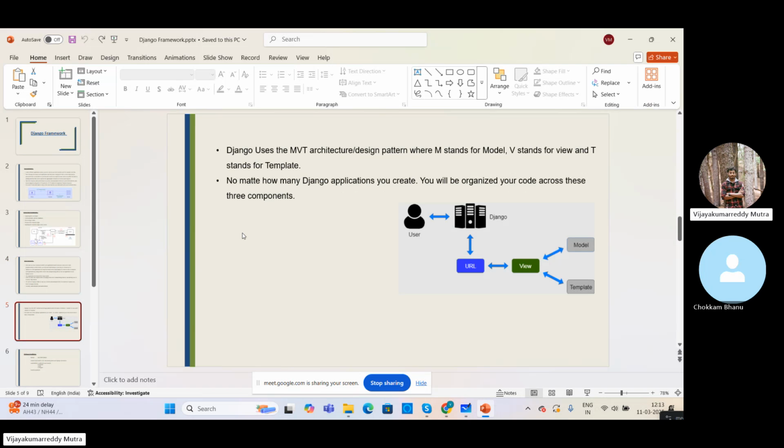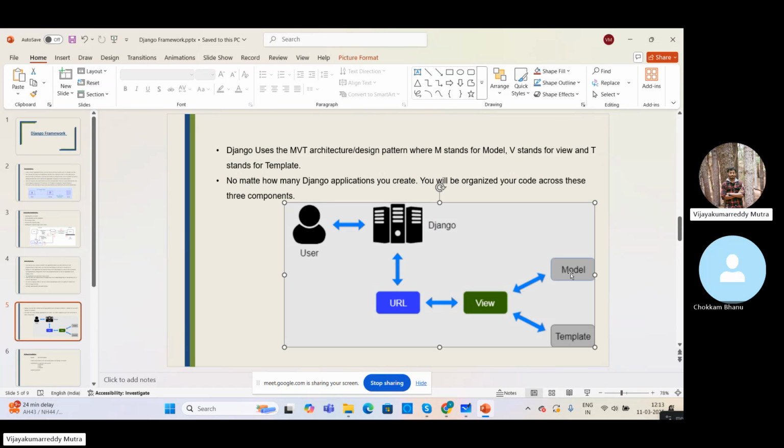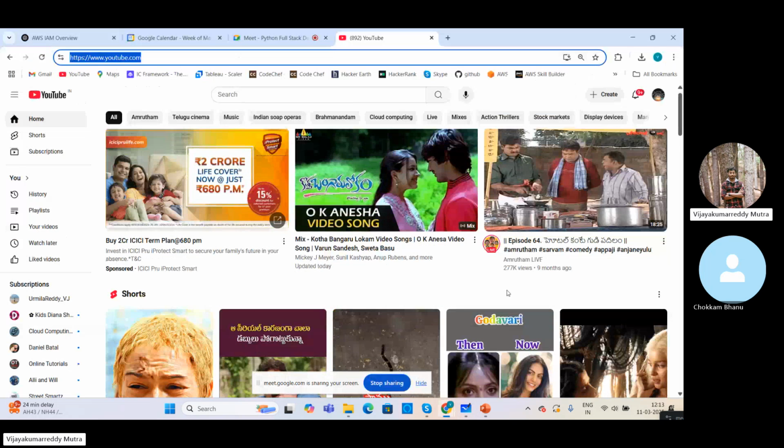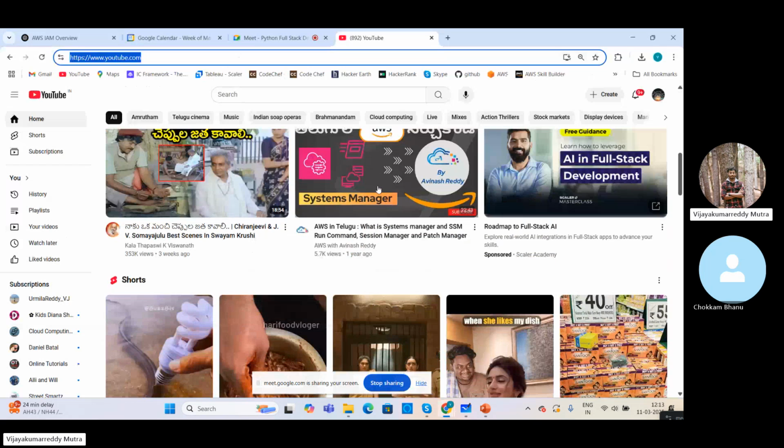And one more last thing about Django is Django uses the MVT architecture design pattern, where M stands for model. Model means suppose you're working with a database, right? The complete information about the database is present inside this model. All types of data, any database related things will be present in this model. And views.